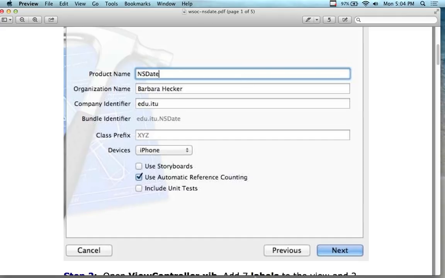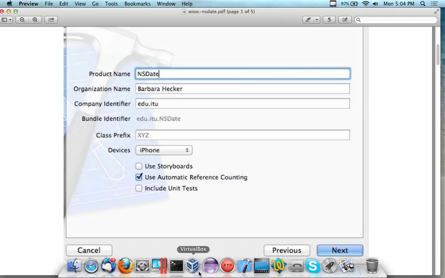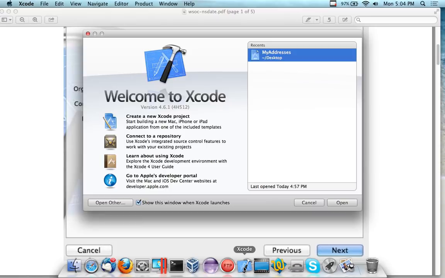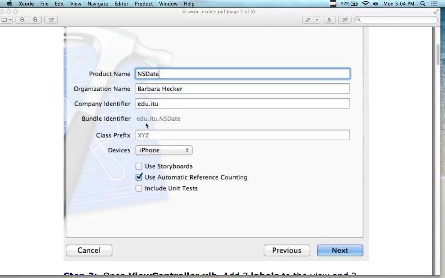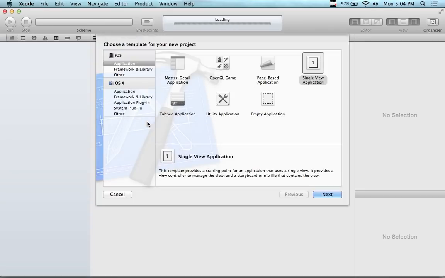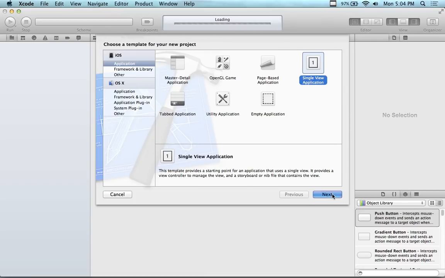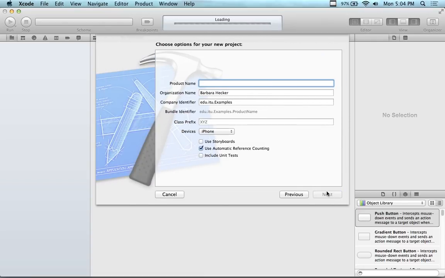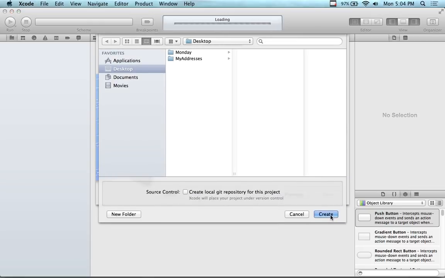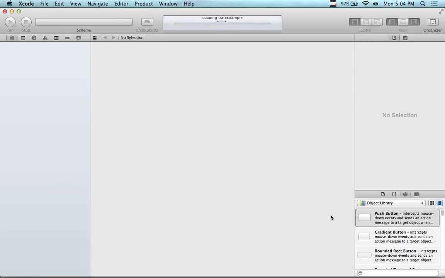So go ahead and create a brand new single view application and call it anything you want. I'm going to call mine date, NSDate, so I'll call it date. So single view application, go ahead and click on next. I'm going to call mine a date example. Then click on next and finish, create it, and put it on the desktop so you can just throw it away when you're done with it.